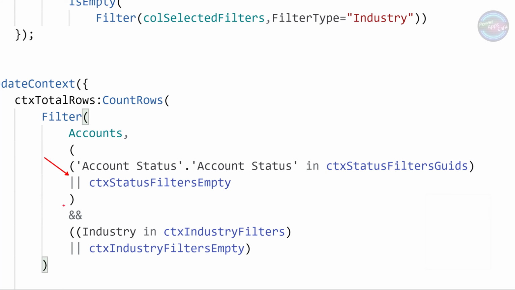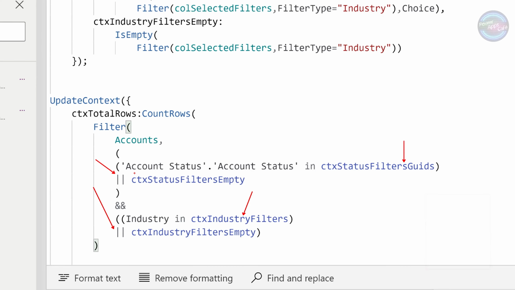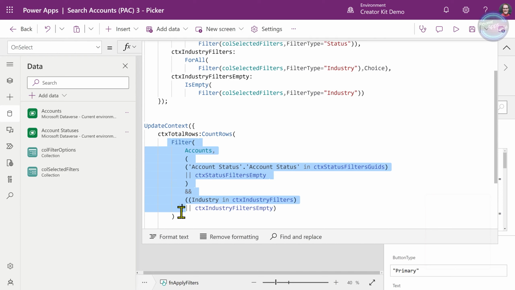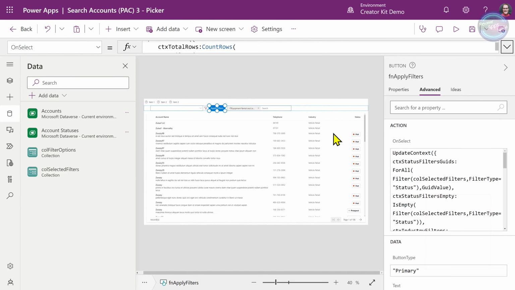Of course, we also need to have this or statement here, which is going to say, okay, if it's empty, then return them all, because we may not have anything inside this collection here or this collection here. And so in that case, we want to return all of them. And that's why we have that or statement. So now we've done that, put the filter there. What we also want to do is put the filter over in the gallery.